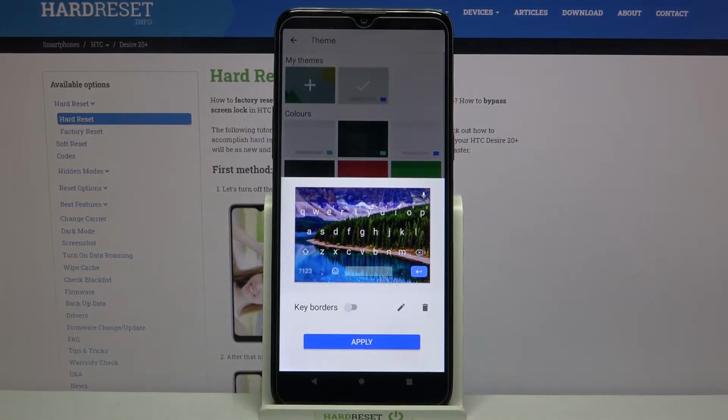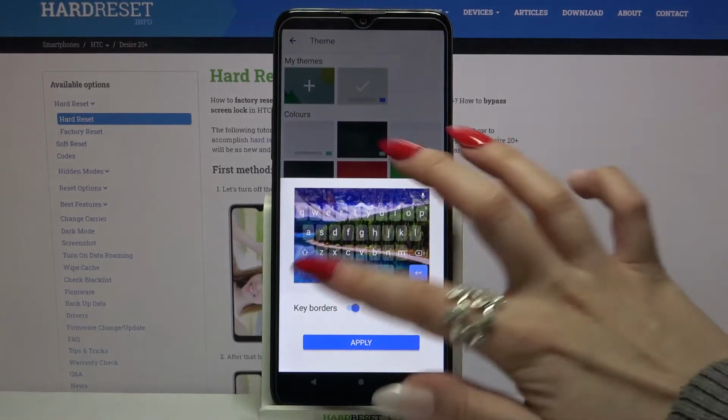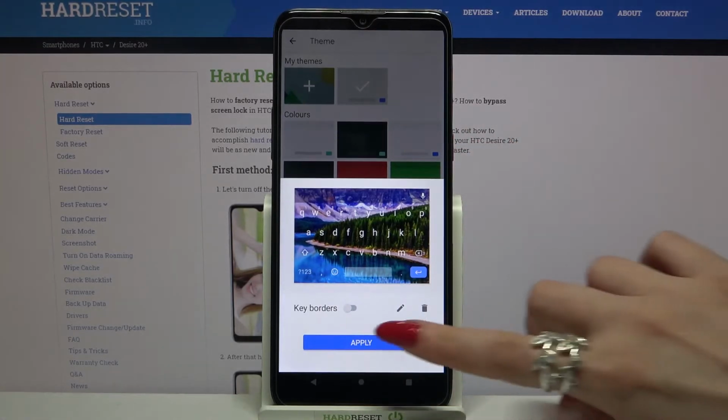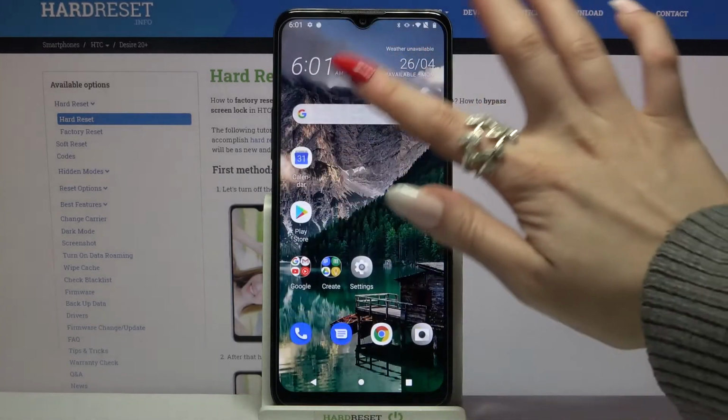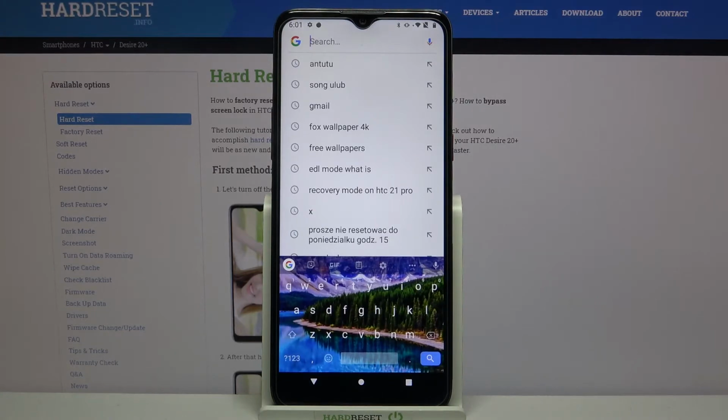Finally, you can click on the switcher next to keyboarders to enable or disable them and tap Apply. Now when I go back, I can see that theme of my keyboard was successfully customized.